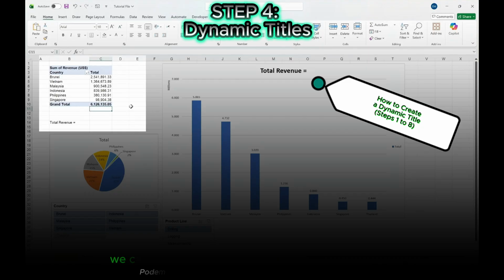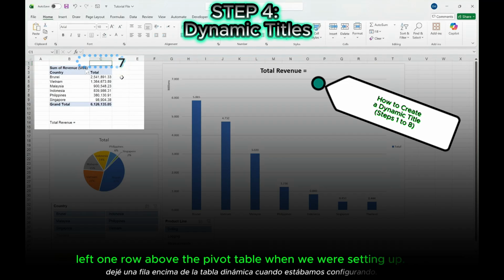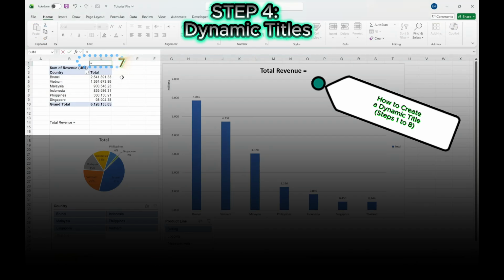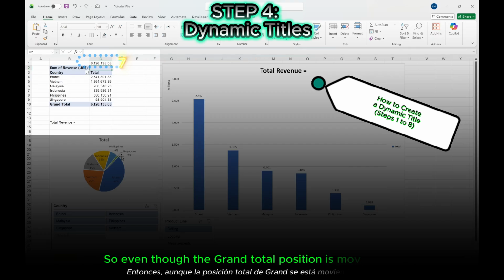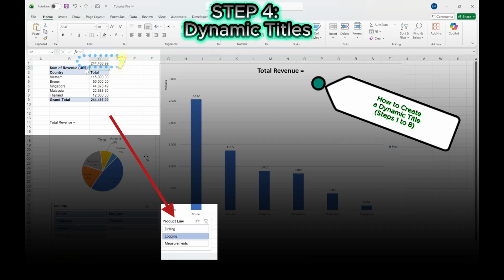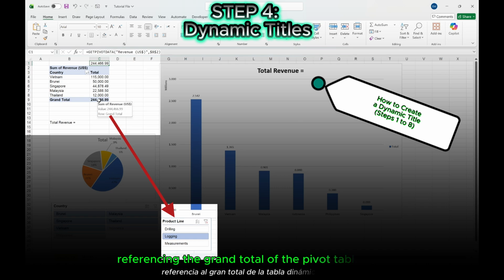What we can do is capture the grand total by referencing it. This is also the reason why I deliberately left one row above the pivot table when we were setting up. So we can just type here equals and then click on the grand total, press enter. So even though the grand total position is moving, this cell will always be referencing the grand total of that pivot table.